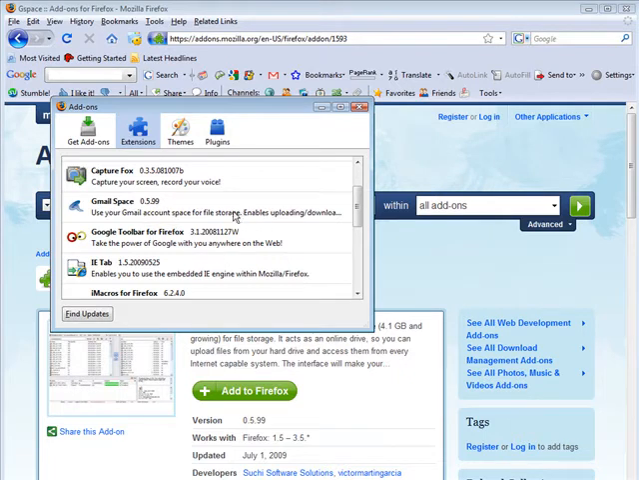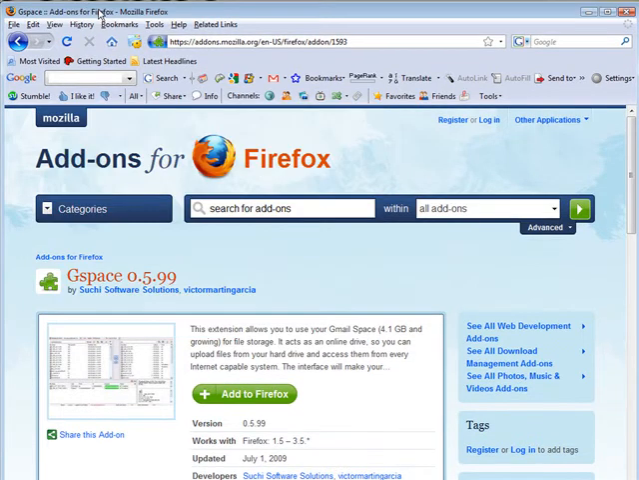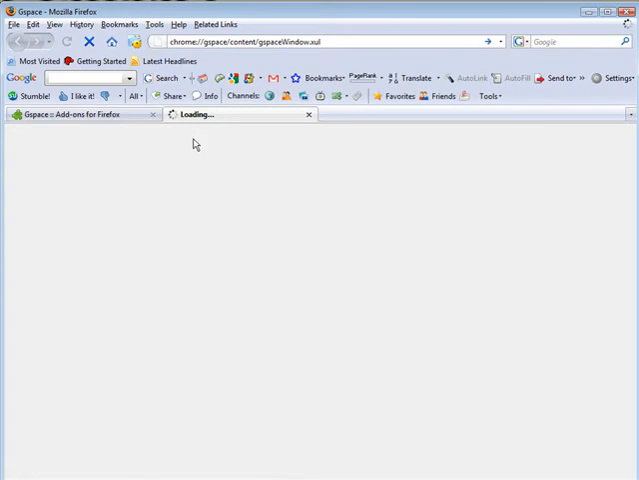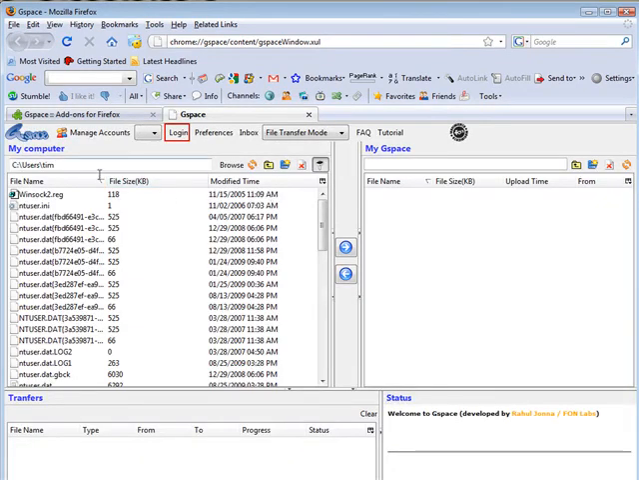Now let's have a look at how to use it. Let's close this. Okay, now if we go to Tools, and then we'll go to Gspace. Okay, it'll load up here. On the left side, you have My Computer. On the right side, you have My Gspace. Now, of course, you're going to have a Gmail account. So if you don't have one, you're going to have to sign up and get one now.